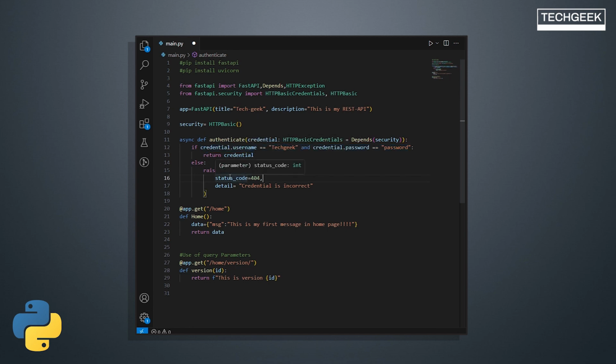Otherwise, it will raise an HTTP exception, which says 404, that there is an HTTP code in the range 400 to 500. That means your API call failed, right? So 404 means not found, and the detailed message that we want to show to the user is that the credential you are entering is incorrect, right?